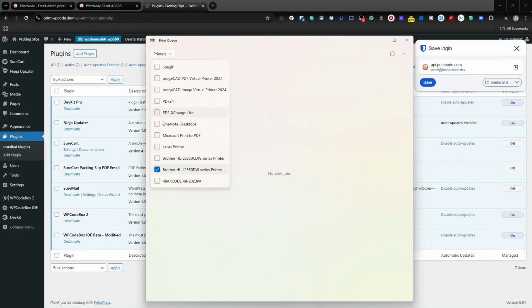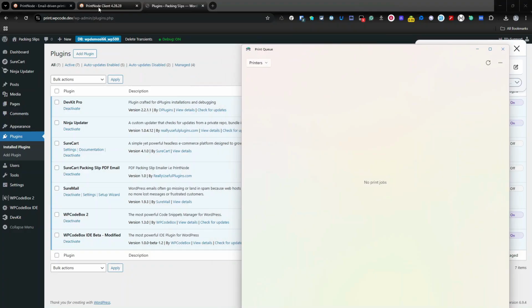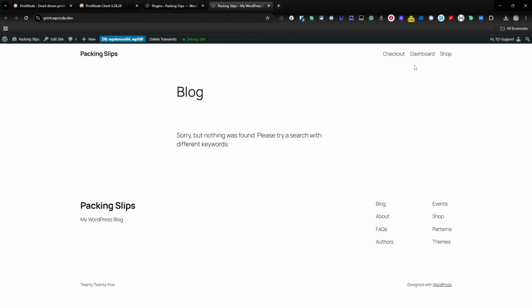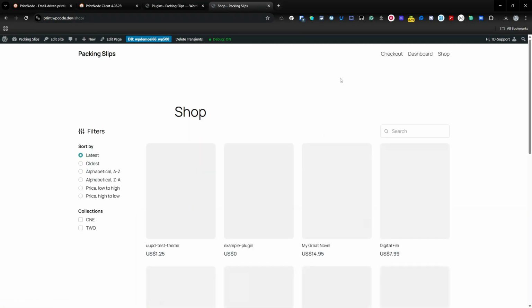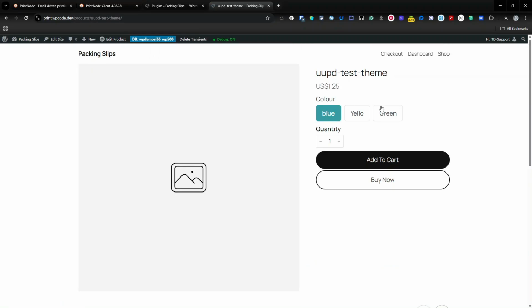You see my printer is here. I'm going to go to my dashboard on my site, and we're going to go to shop and select a couple of items. I'm going to start with this UUPT test theme, which, although it's technically originally a digital product, I've changed it for this. I'm going to add some color variants to it. So I'm going to add one blue, and I'm going to add two yellow.